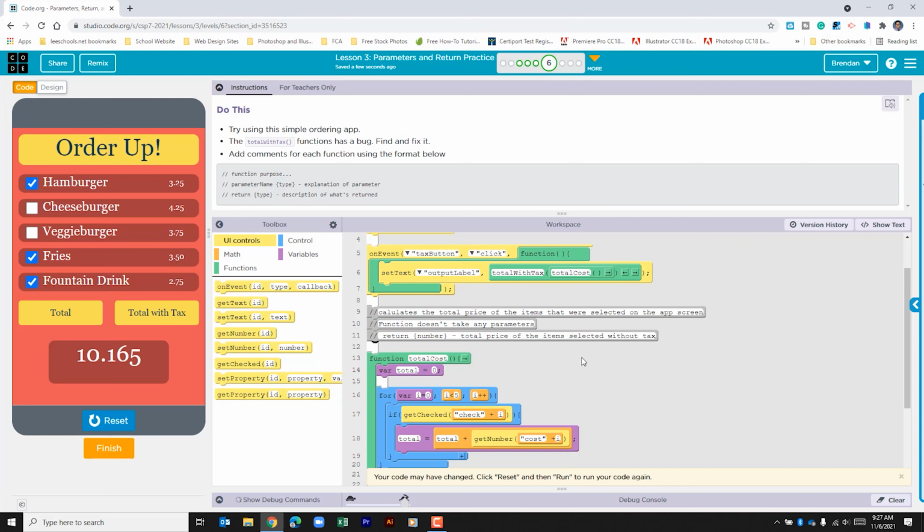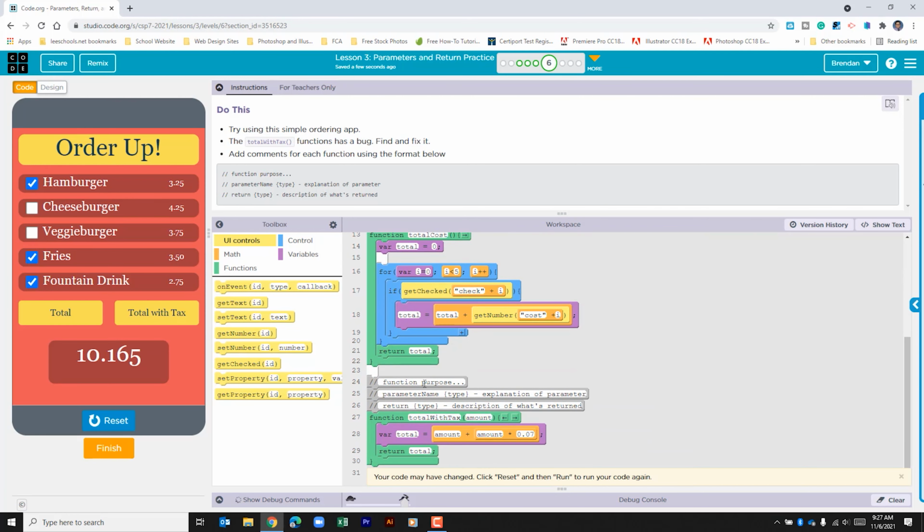Let's look to the next function and comment out that code as well. What does this function do? Well, it calculates the total price of the item selected with tax. What parameters are taken here? The parameter that's taken is the amount. The type is a number. And the explanation of the parameter is, and then what is it returning? It's returning another number, and the description is the amount of the item selected with tax.